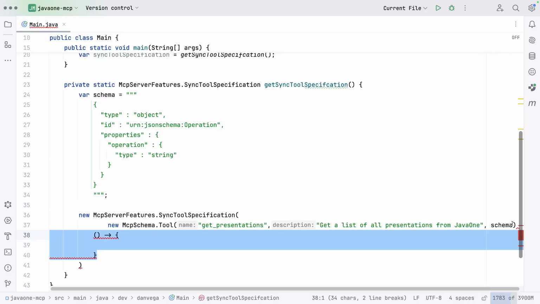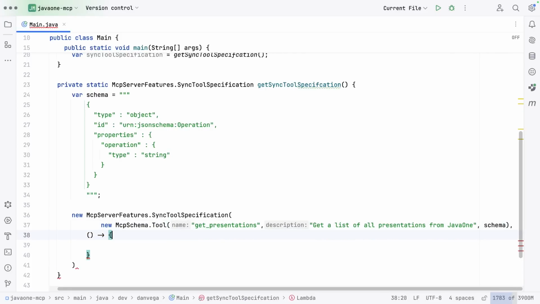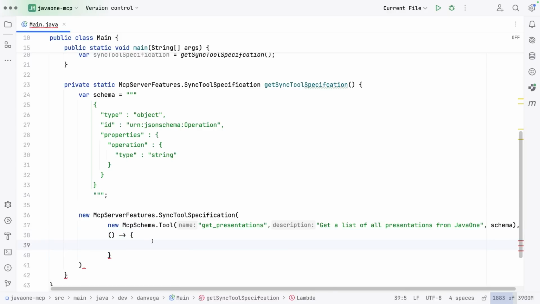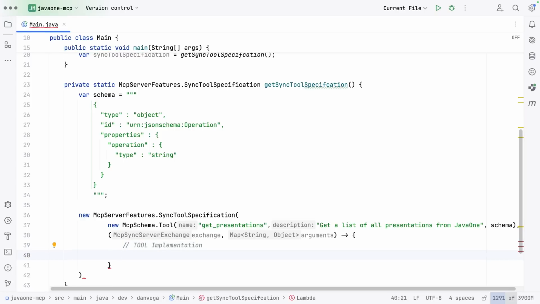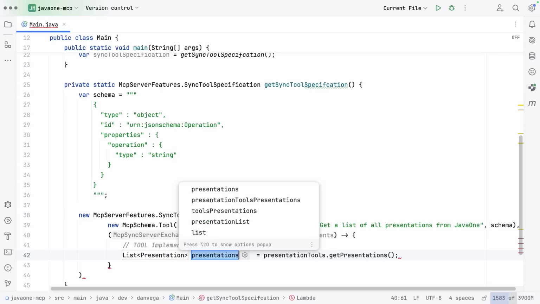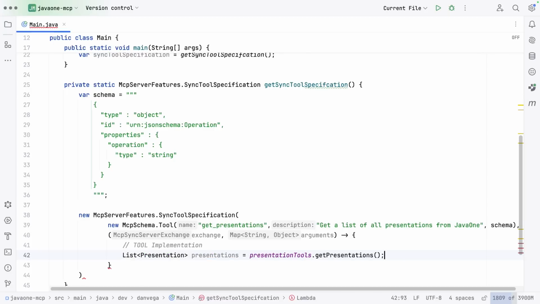Oh, that's probably why I'm missing that. Okay, so now what I want to do is this is going to get the exchange and the arguments, right? And then we can go ahead and use those. So this is the tool implementation. And now what we want to do is get a list of presentations. So I'm going to say presentation tools, get presentations. So let's create a var from that, and we'll call that presentations.